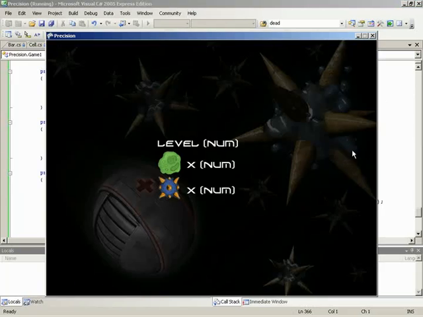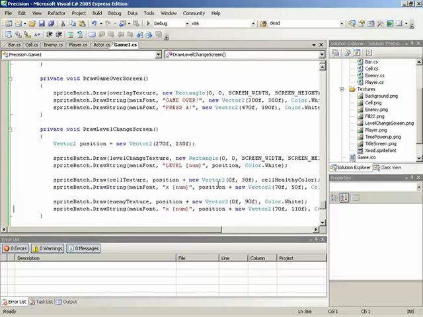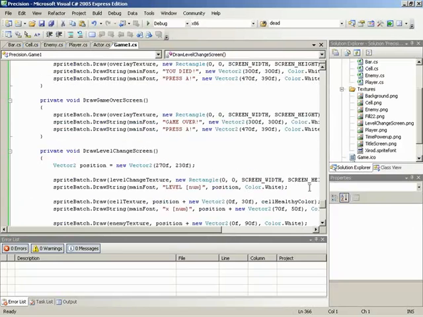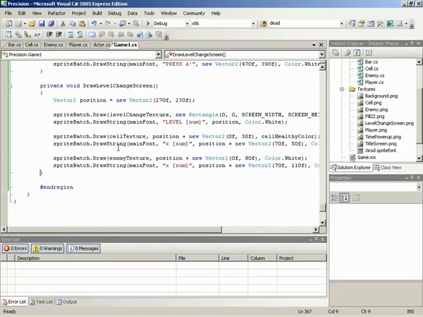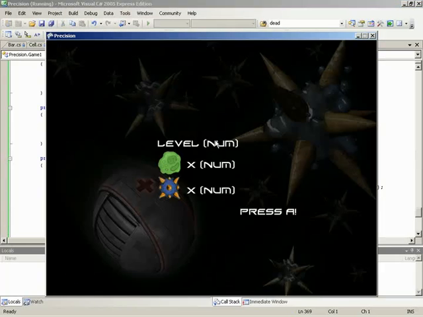Excellent. All right, so all that's left is the press A. And I'm going to steal that from one of the other screens. Several other screens have the press A line, so I'll simply steal that, jump in and paste it. One final test yields the following. Woo, level, perfect. Some stuff, and press A. So that's it for the level change screen.